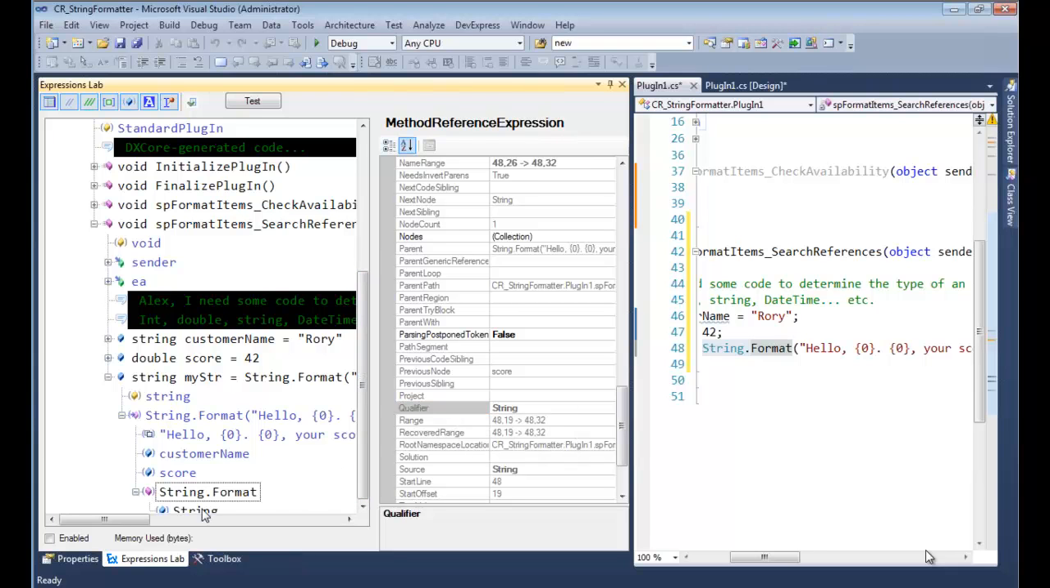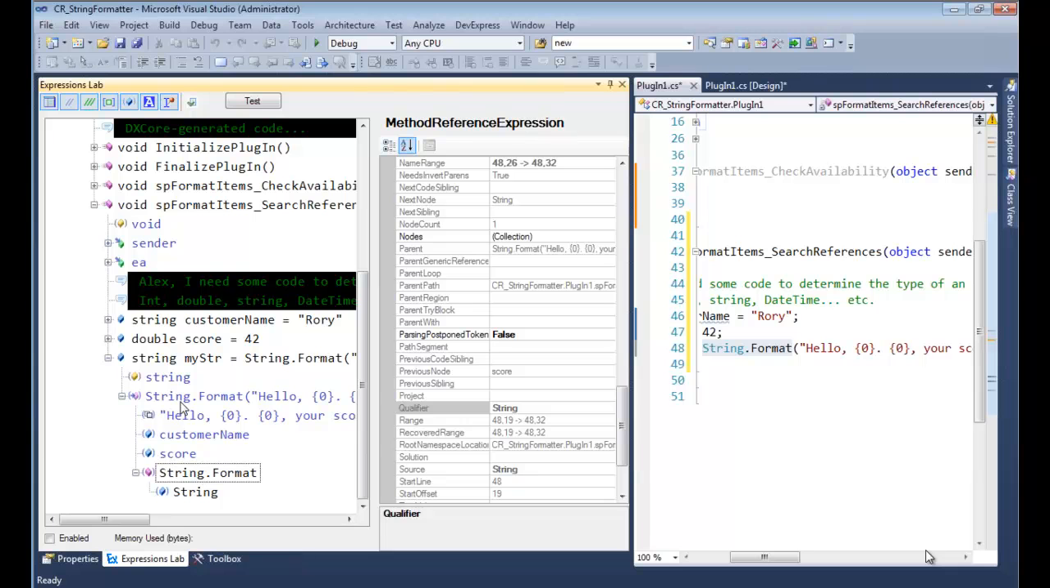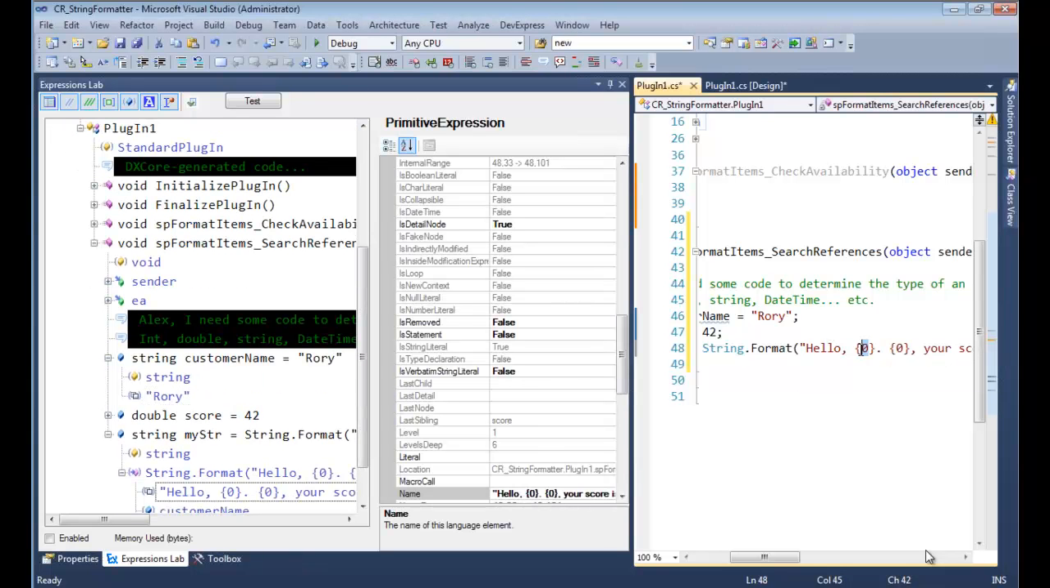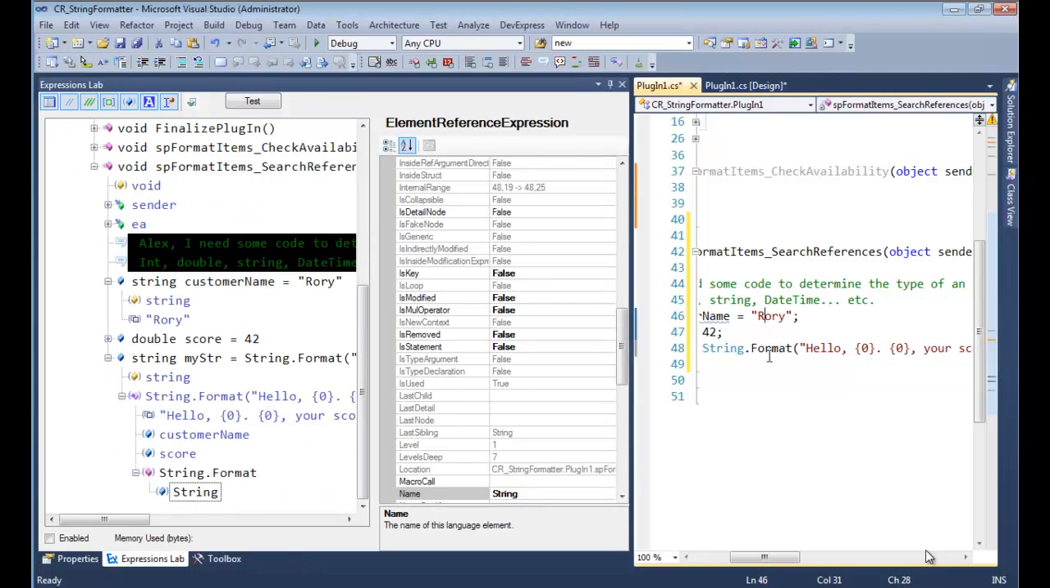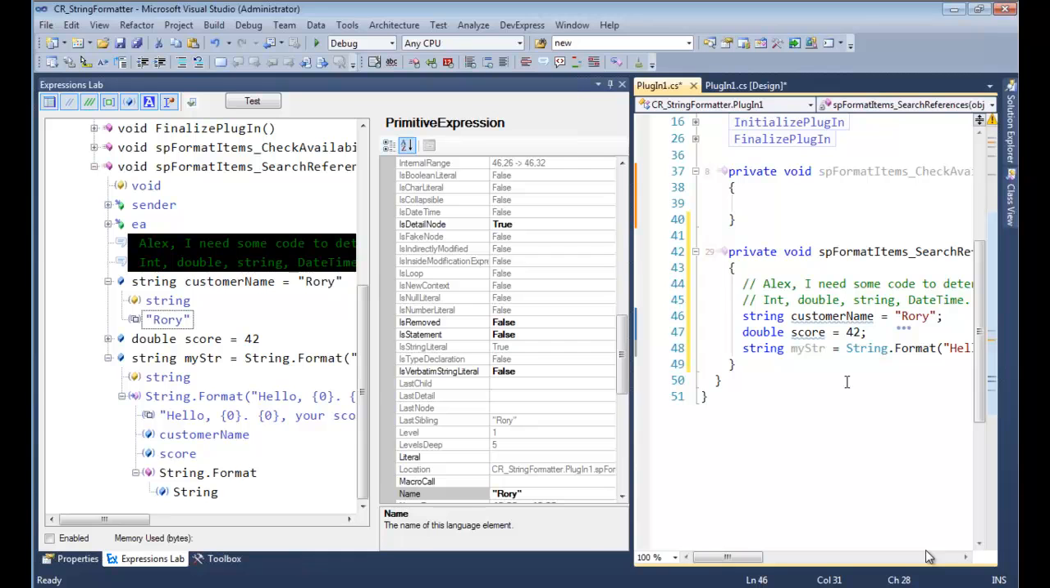So the idea is we're going to make sure that we're inside a string.format call, because anywhere else in a string, when we see this text, it doesn't matter. It only matters if we're in a string format. So our availability check is going to need to check that bit of information.